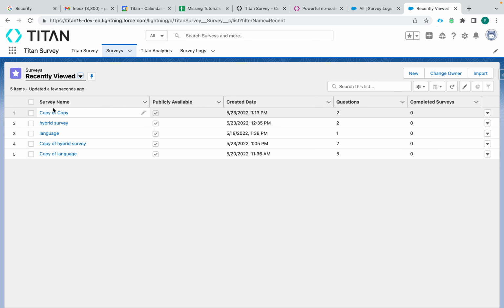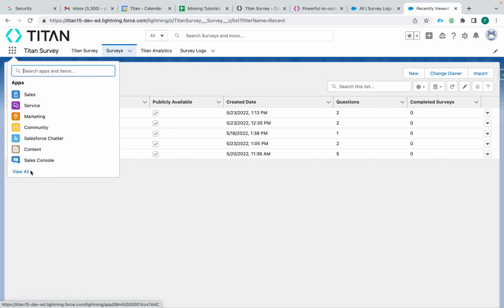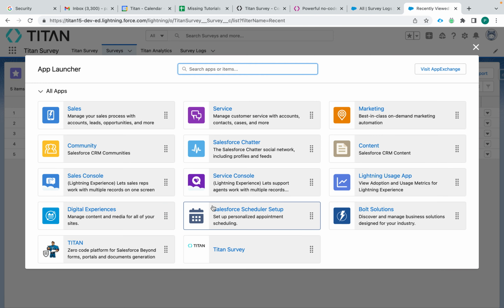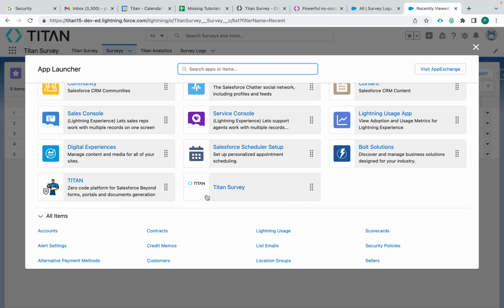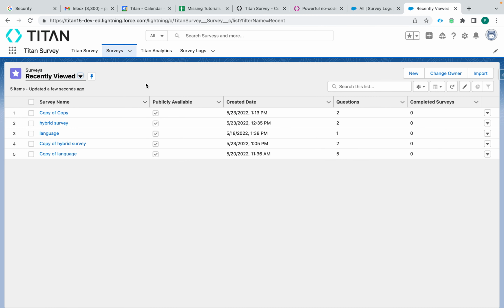So here I am in the Titan Survey app. After I installed this Titan Survey app from the App Store, I was able to go into it from right here. And of course, you can add these objects to your own applications as well. The first thing that I wanted to cover whenever your survey is created is the survey object.